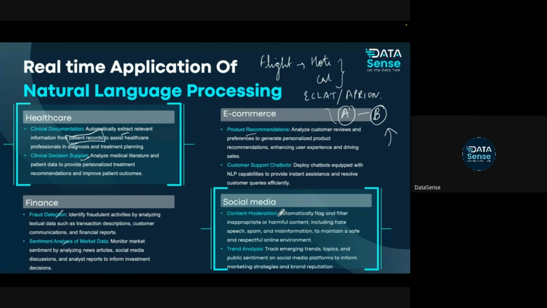In social media, the content management team is totally based on NLP, like automatically flagging and filtering inappropriate or harmful comments, right? Including hate speech, spam, everything. We'll be going through a project on this in this workshop, and trend analysis. So everything is based upon NLP, right?